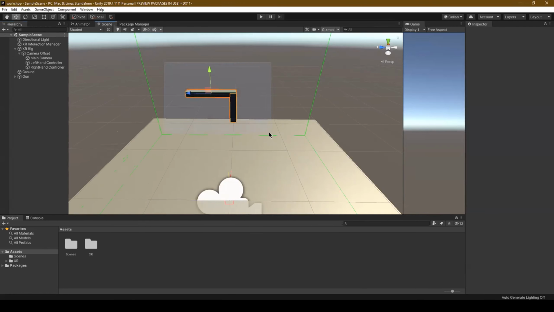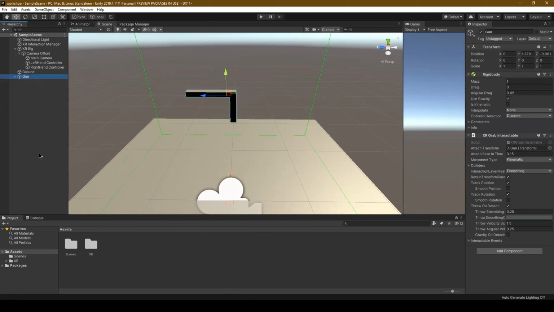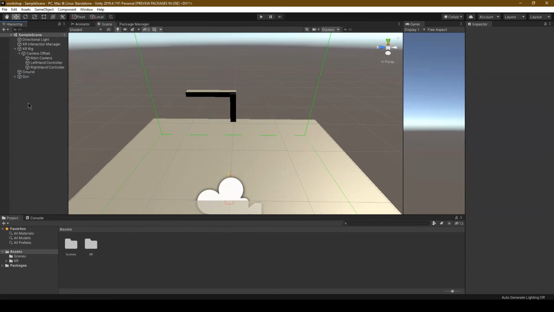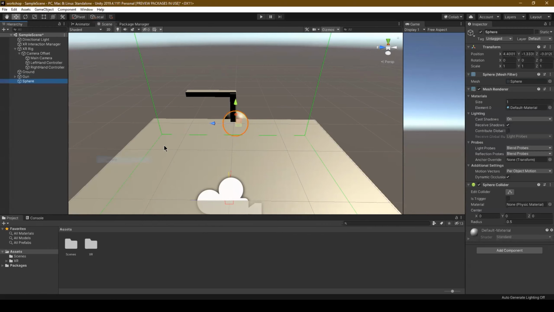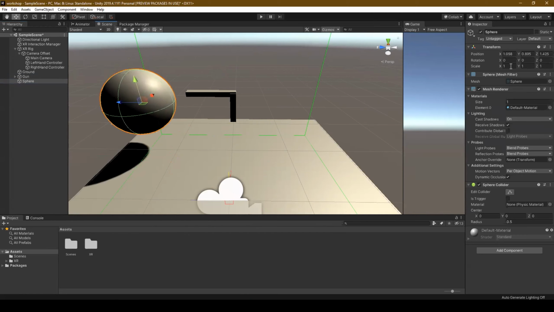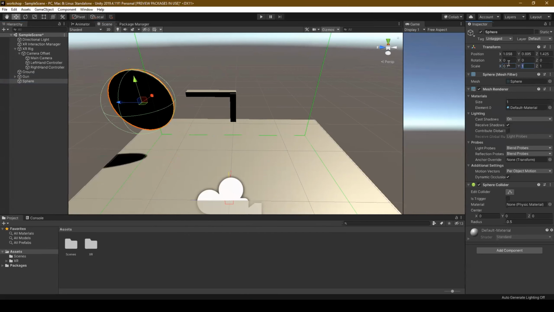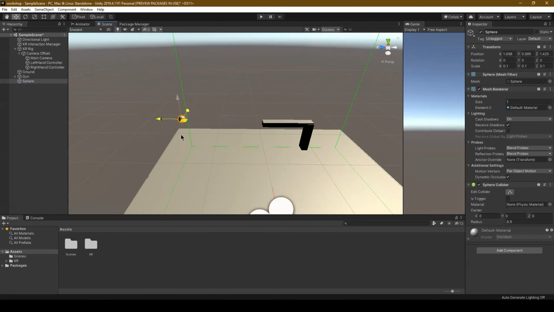So now that we made the gun, we can start making the other part of the gun, which is the bullets. I try to keep it simple. You just make a sphere by going to the hierarchy, right click, 3D object, and sphere. And yeah, you will have a very big sphere. We'll scale it down by like 1/10. This looks reasonable.